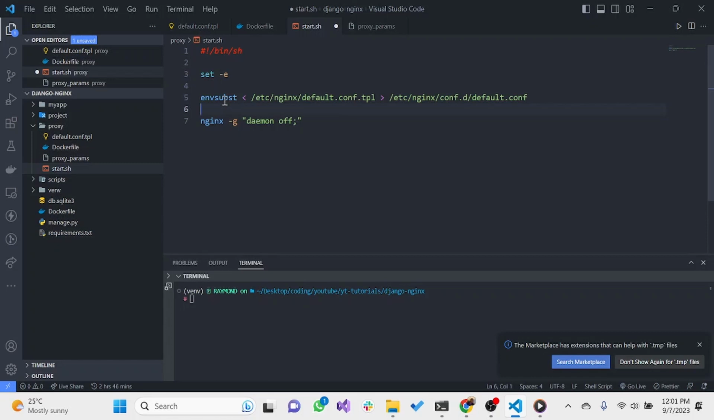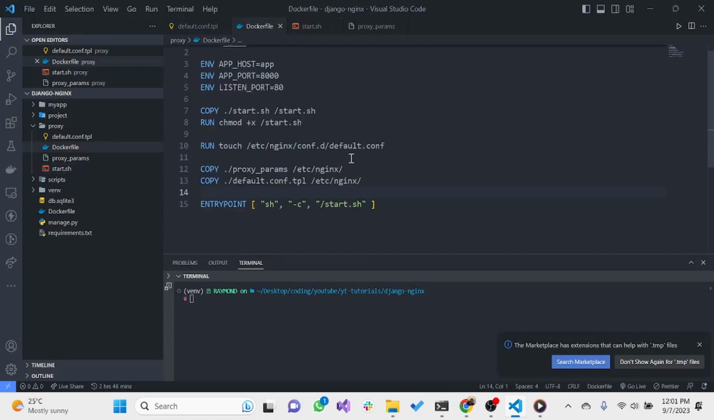And then down here we have this command envsubst. So basically here we are going to substitute all the environment variables that we have used in our default.conf template with the value of that environment variable. And once we substitute it with the value of the environment variable, we want to redirect the output to this path right here, etc nginx conf.d default.conf. And you're wondering if this path exists. Yes, it does exist, because as you can remember here, we have created the default.conf file.